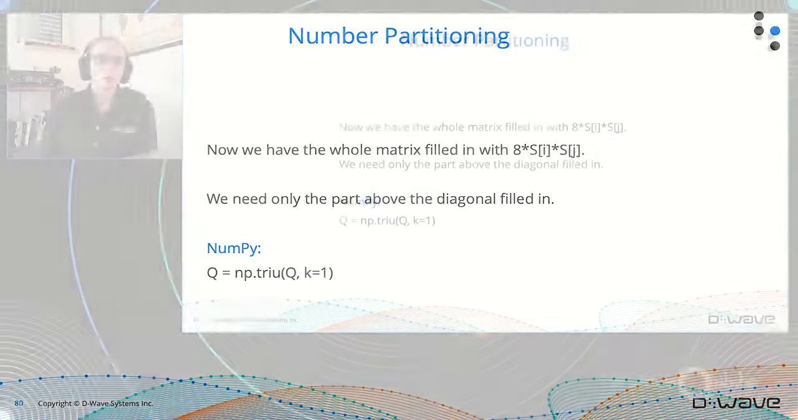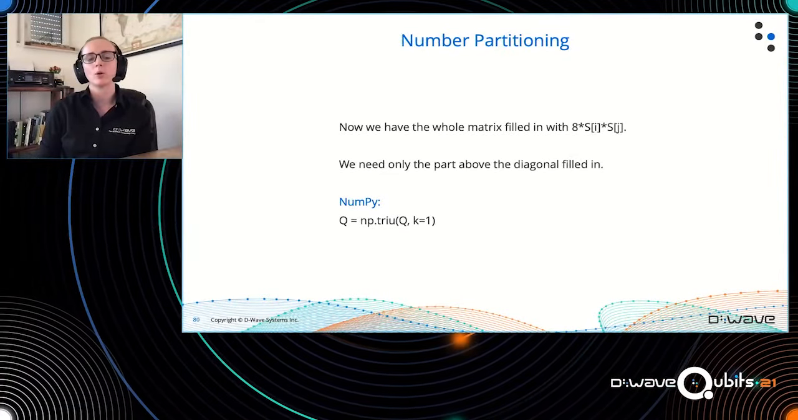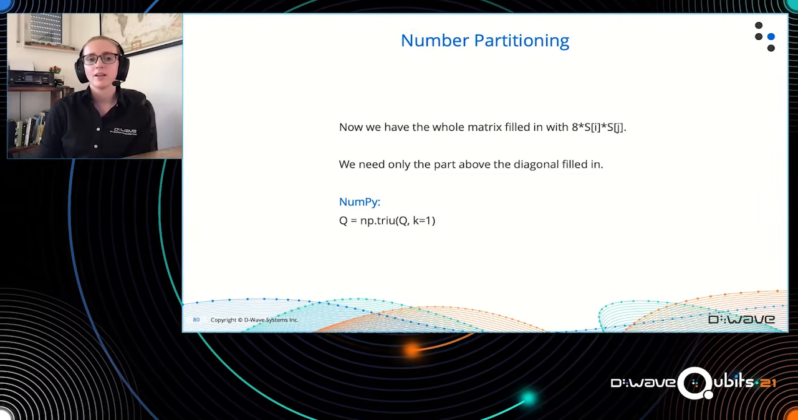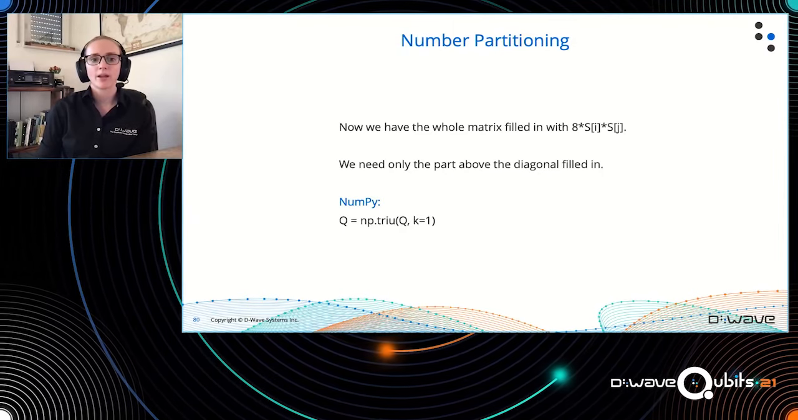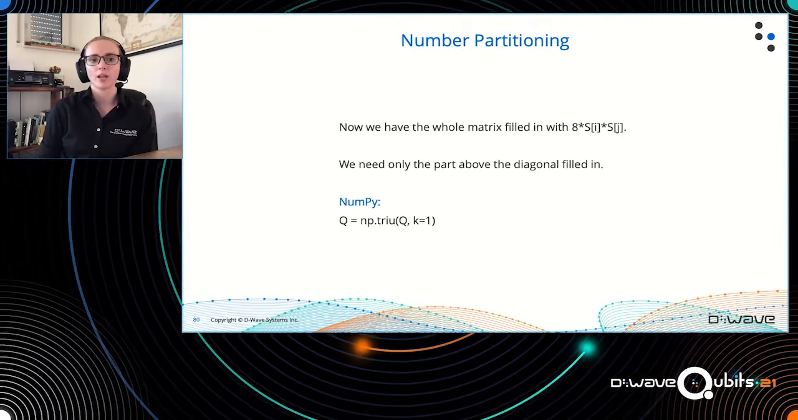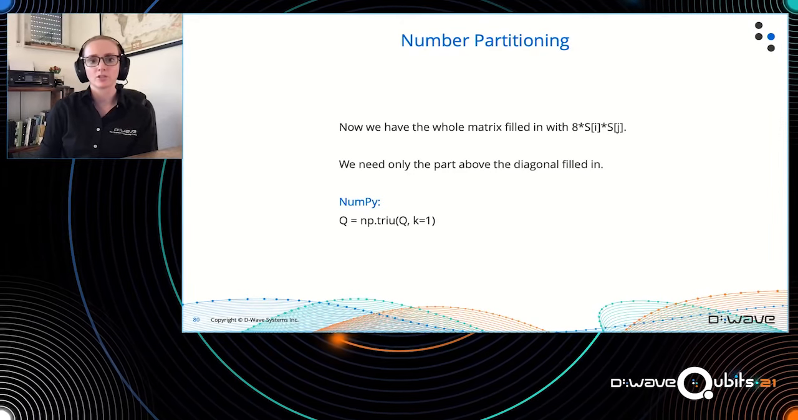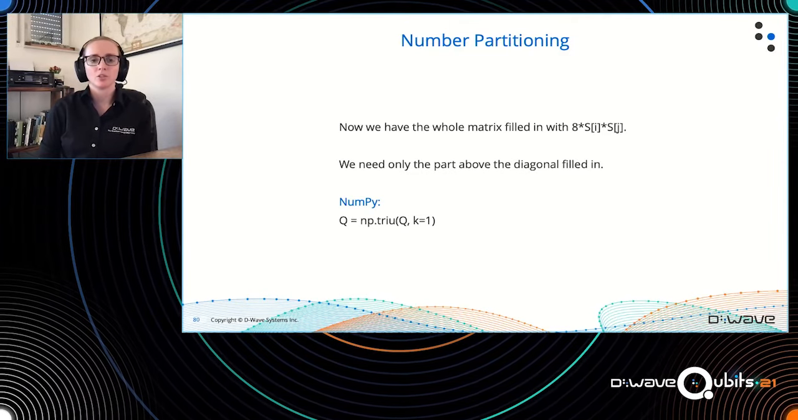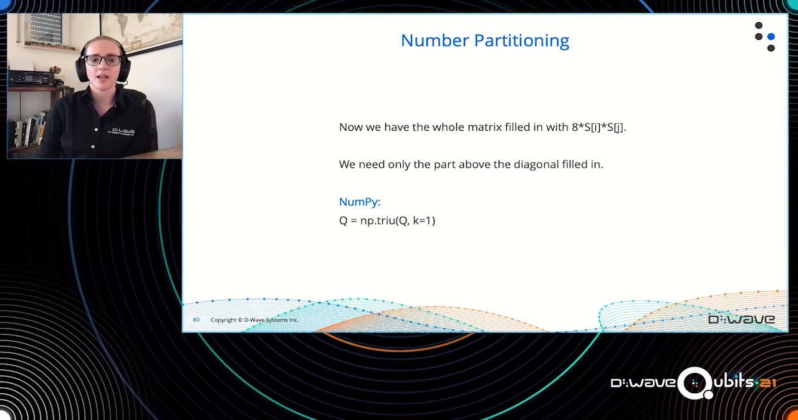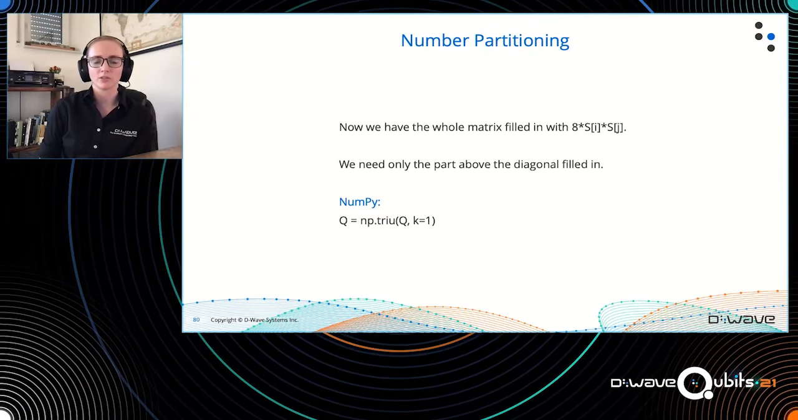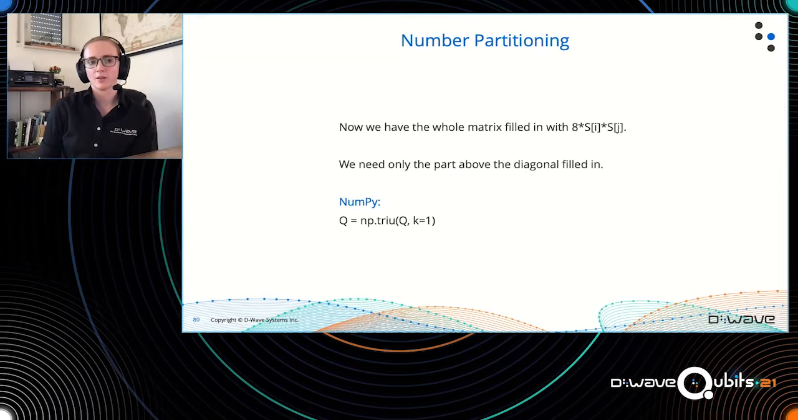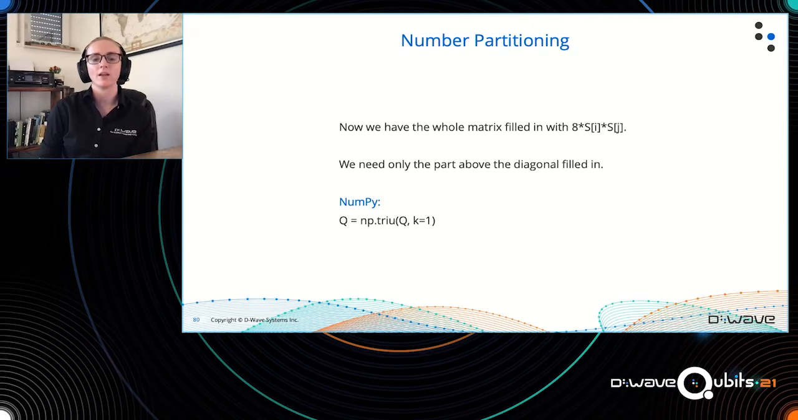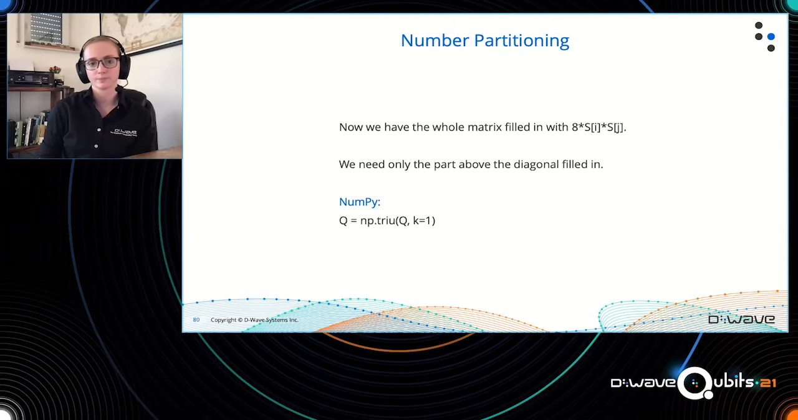But we didn't need the whole matrix filled in. Remember, I said in the beginning that we only want the part above the diagonal filled in. We don't want those entries in both places. Now, NumPy has a function for that as well. NumPy's triu, so upper triangular. I'm going to take this matrix Q that I just built, where every entry is 8 SI SJ. And I basically want to put everything that's on the diagonal or below the diagonal, set that equal to 0. And what I'm going to be left with is a matrix that's all zeros, and then above the diagonal, it's filled in with 8 SI SJ, just like I want for that QUBO matrix.